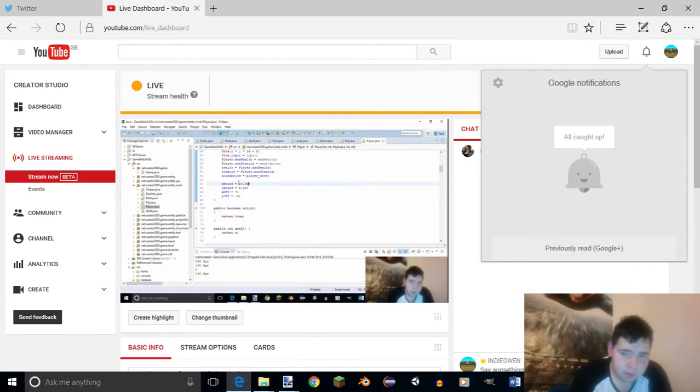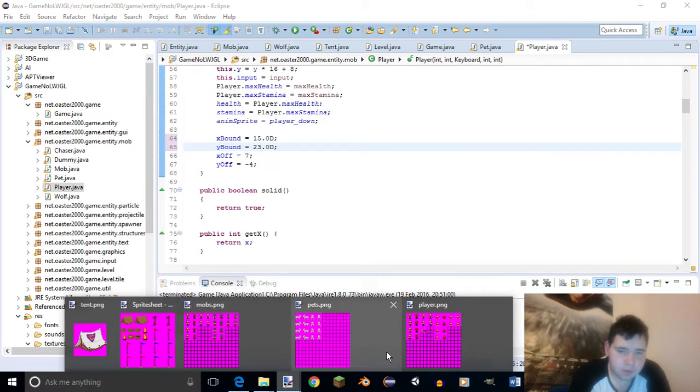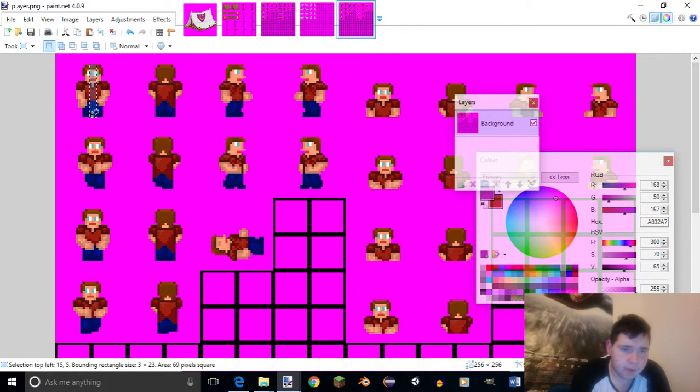Now the Y offset, X offset. The X offset I want to set to be from the corner of the 32 to here. Nope. No, Adam.